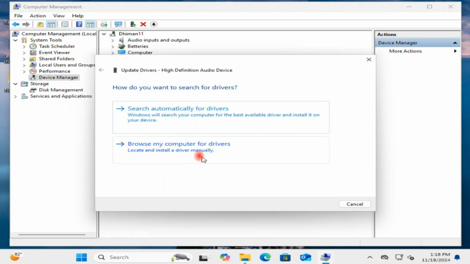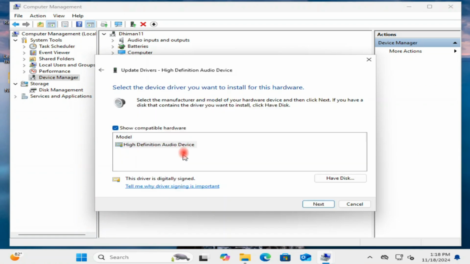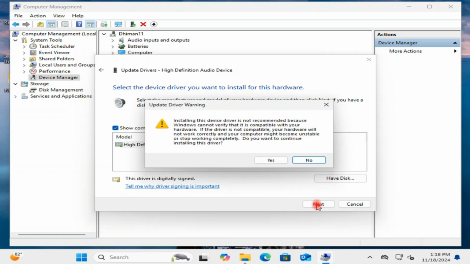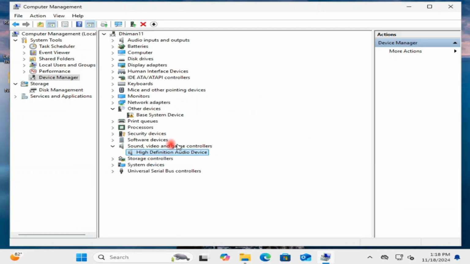Click here and Browse my computer for drivers. Click here and Let me pick, select this option, select this audio device, click Next, and click the Yes button. Your driver will update here. Close this window and check whether your problem is fixed or not.